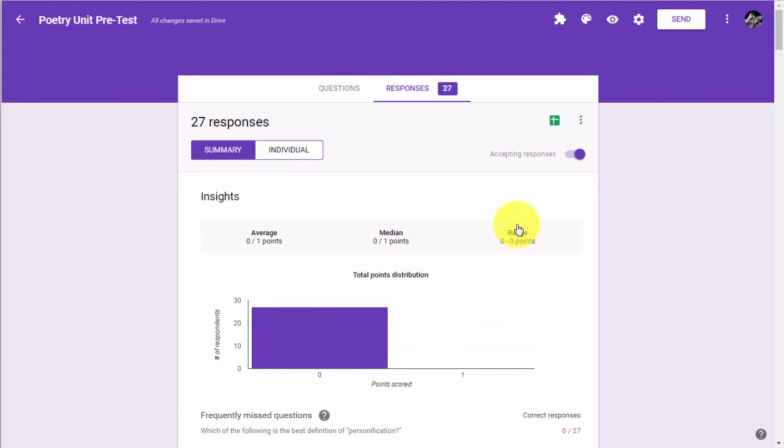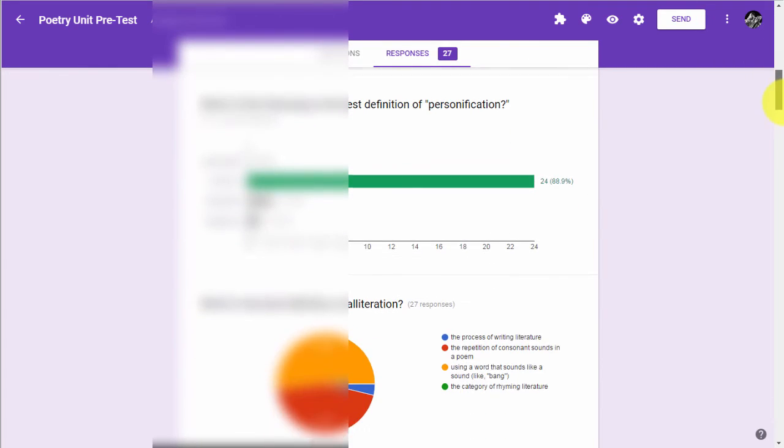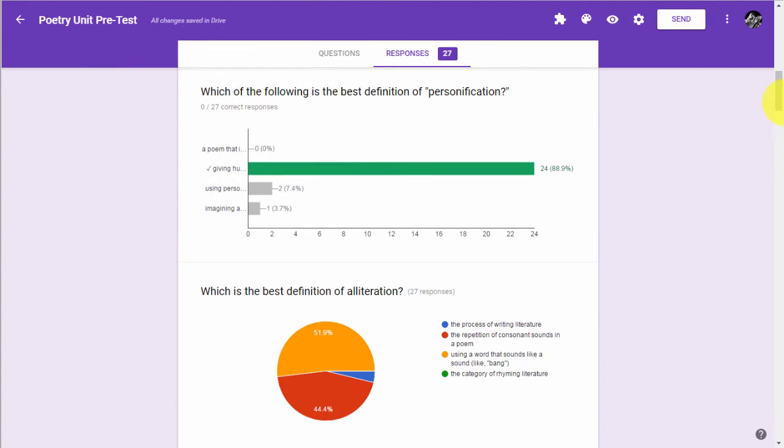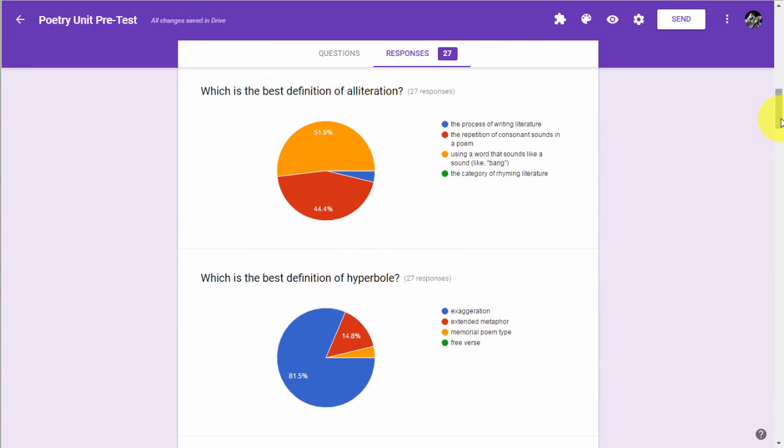On the responses page, I can see a summary of all of the responses, and I can go down and look at what the group said about each of these questions. Which of the following is the best definition of personification? 89% of my kids got that right. That's fantastic, right? The second question, which is the best definition of alliteration? Only 44% got it right.